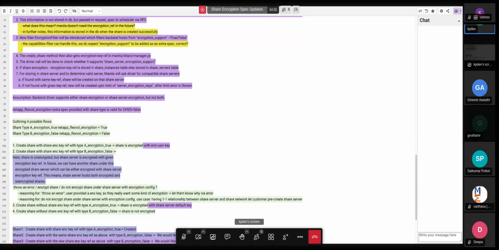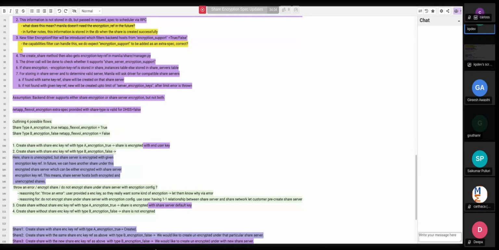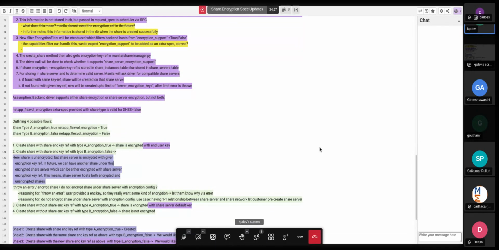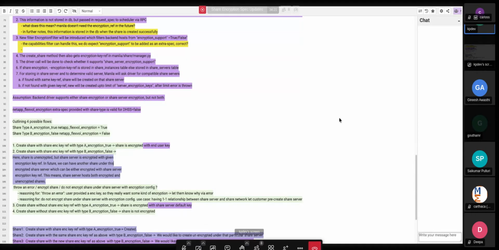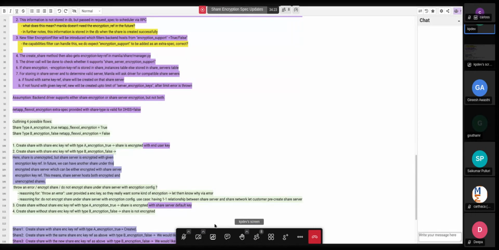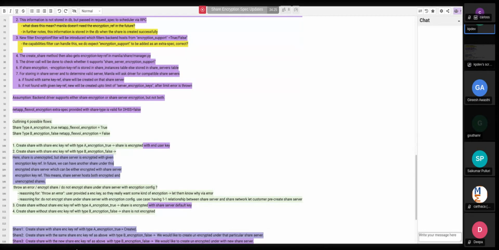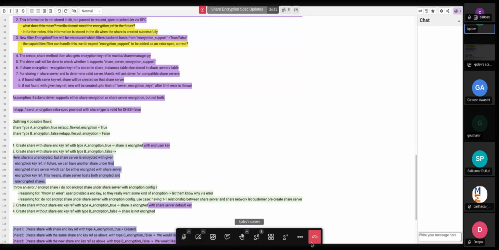So Gautam's suggestion is to have this encryption support defined in the share type extra spec, not the true false, but a share or share server string, or something like this, so that this will be handled by the capability filter directly instead of having the encryption filter. And let's not use this with the NetApp FlexVol encryption.